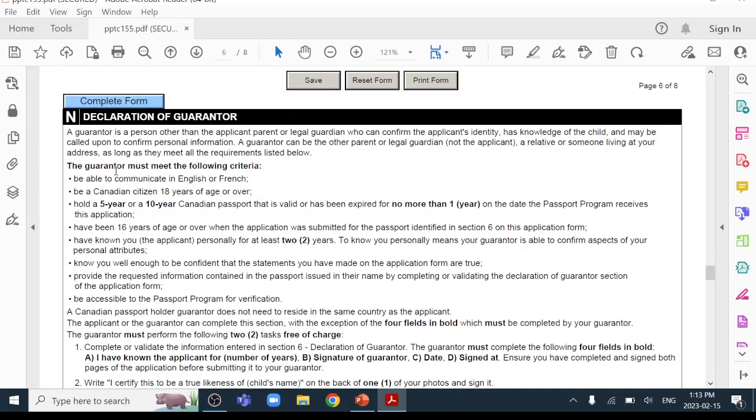Okay, the guarantor needs to be able to communicate in English or French. Has to be a Canadian citizen, 18 years of age or over. Hold a 5-year or 10-year Canadian passport that is valid or has been expired for no more than 1 year. Have known you, the applicant, personally for at least 2 years.